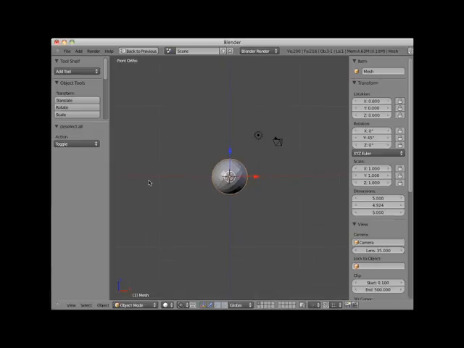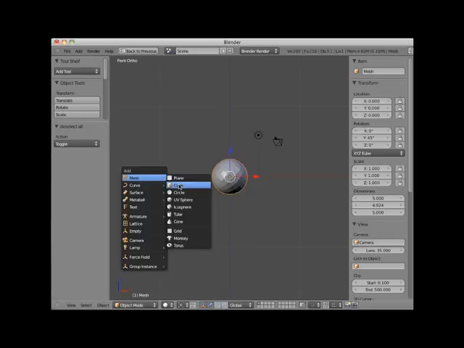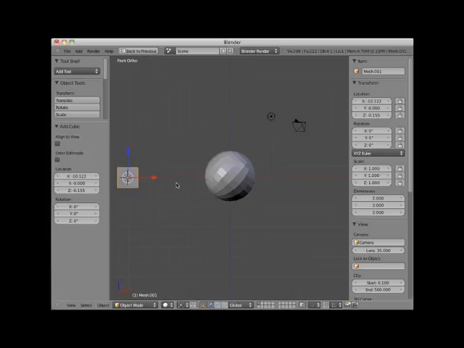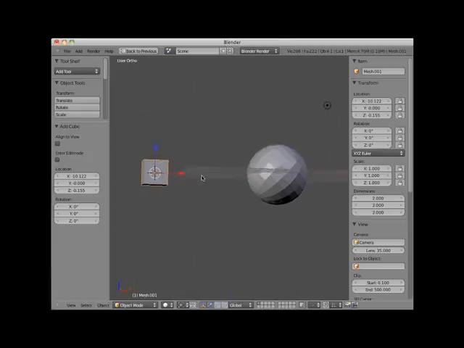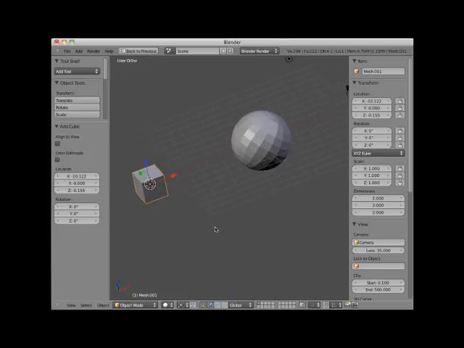I'll place my 3D cursor here to the left of the UV sphere and press Shift-A and add a cube object. A cube object has 6 equal sides. Notice the Add Cube control settings.